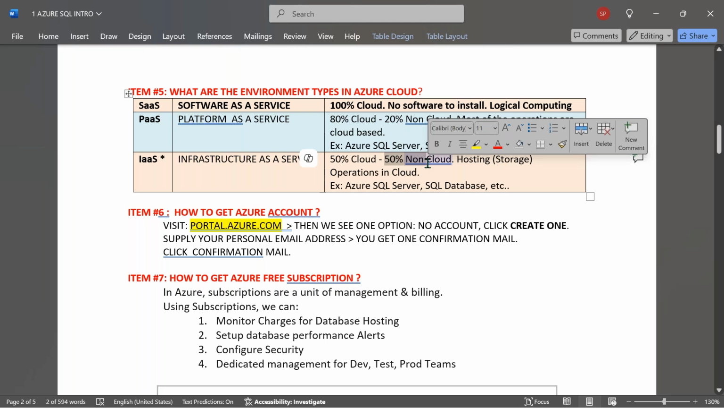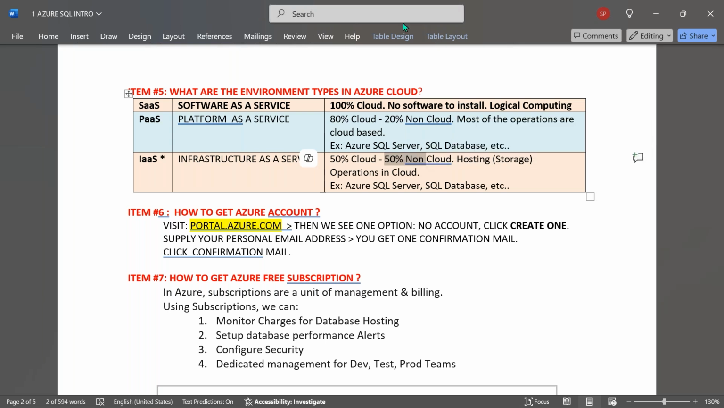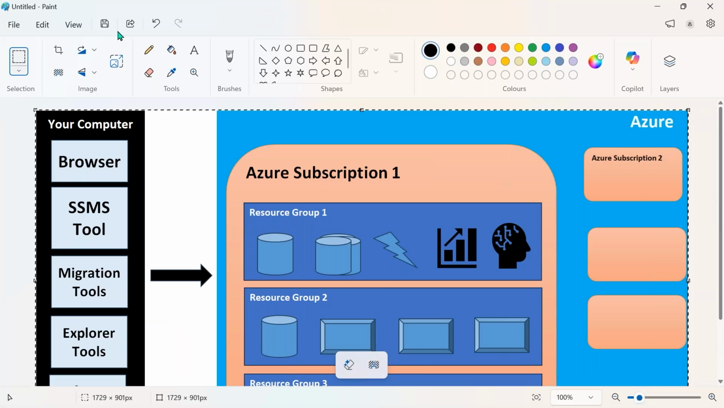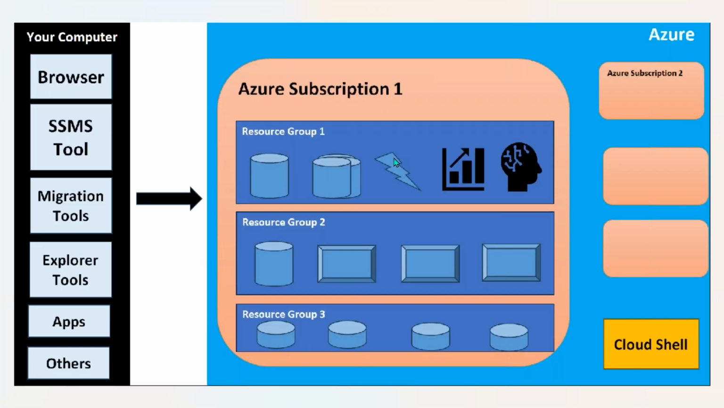That is IaaS. To understand all these things practically, we need an Azure account. Here it is. We need an Azure account. Inside account, we have a subscription. Subscription has resource group. Resource group contain resources. Okay, in order. But how to work with them? How to play with the resources? There comes browser, SSMS tool, migration tools, explorer tools, apps, and others.